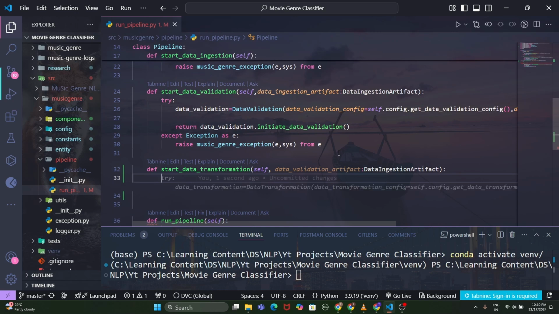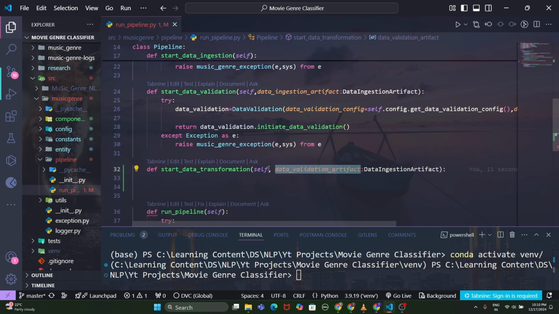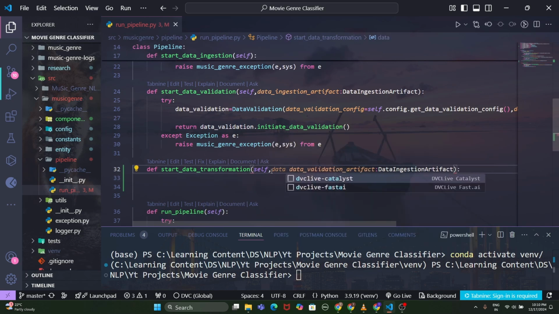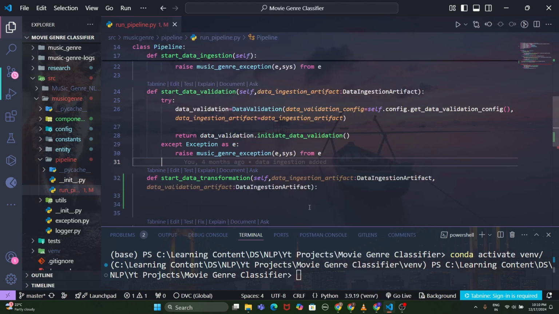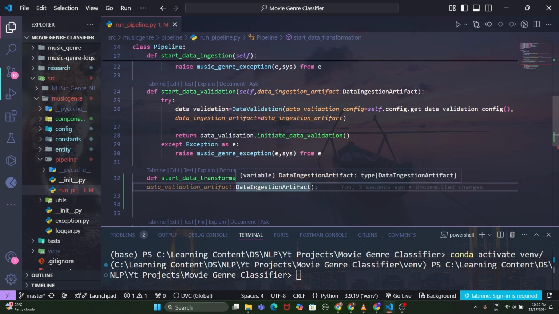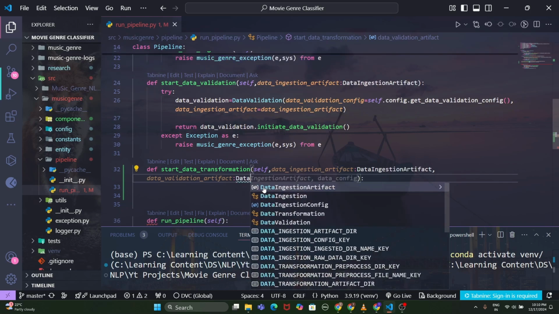Now we need to start the data transformation stage. For that, we need to take a few things as input. Automatically it took the data validation artifact as an input, but we need to take the data ingestion artifact also as an input. So both we need to take as input, and it has taken the wrong way.